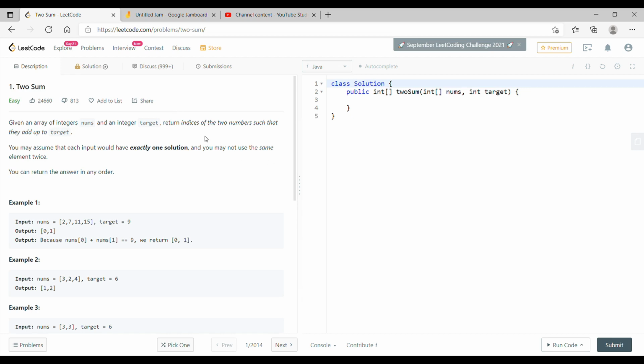So today we will do the two sum problem. We are given an integer array and a target sum, and we have to find two elements in this array such that their sum is equal to the target.